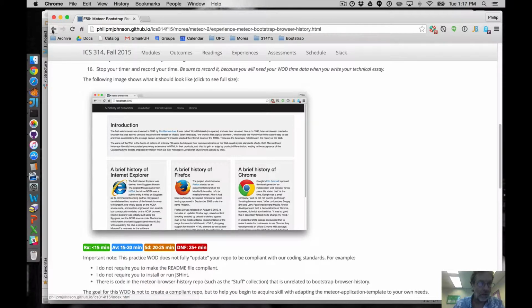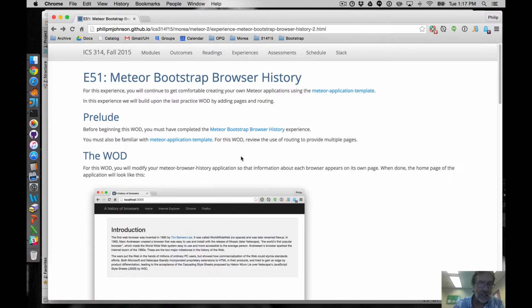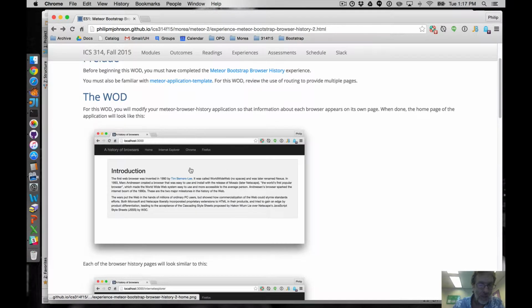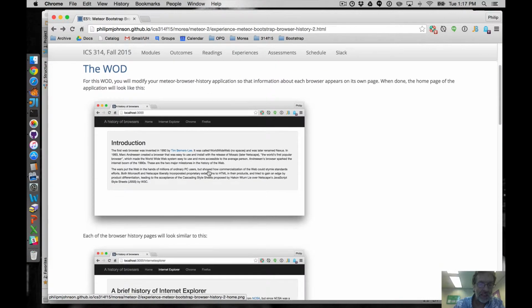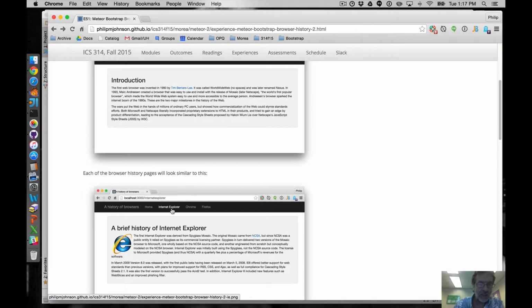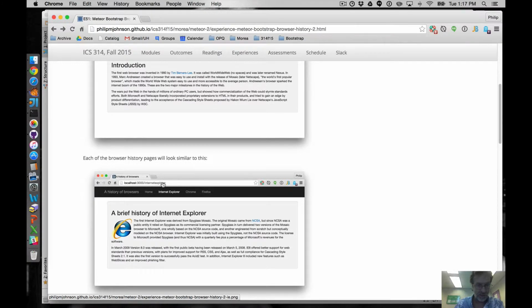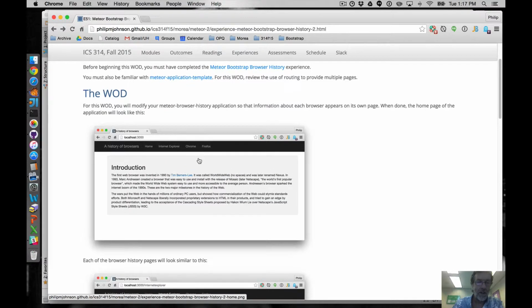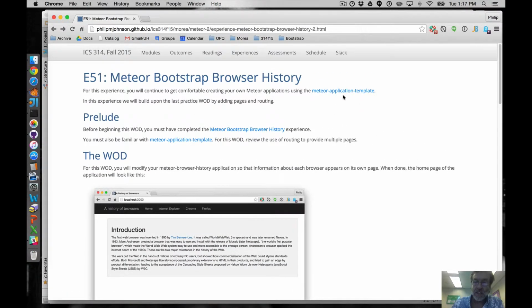And all we're going to do in this one is fix that so that the home page only has this introductory text, and we actually make functional links that go to separate pages. You can see here's the Internet Explorer page that has the history of Internet Explorer. So the goal for this is to get a little more comfortable with our application template by doing some simple creation of routes using Iron Router and adding some simple templates. Just about the easiest kind of thing.